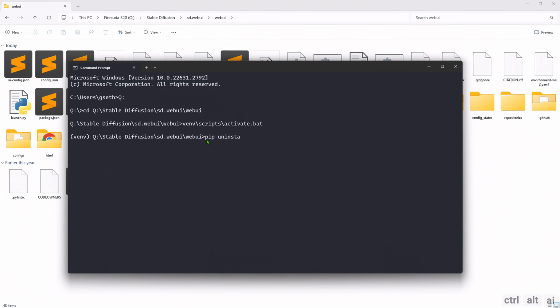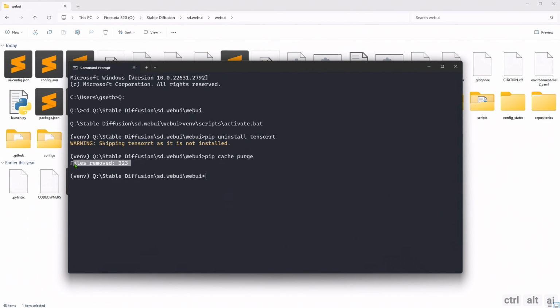Make sure that TensorRT is uninstalled. We deleted the folder from extensions earlier, but still. This command will clear the cache for a fresh download and install. Install TensorRT with the following command and link. I will post all these commands in the description for easy copy and paste.